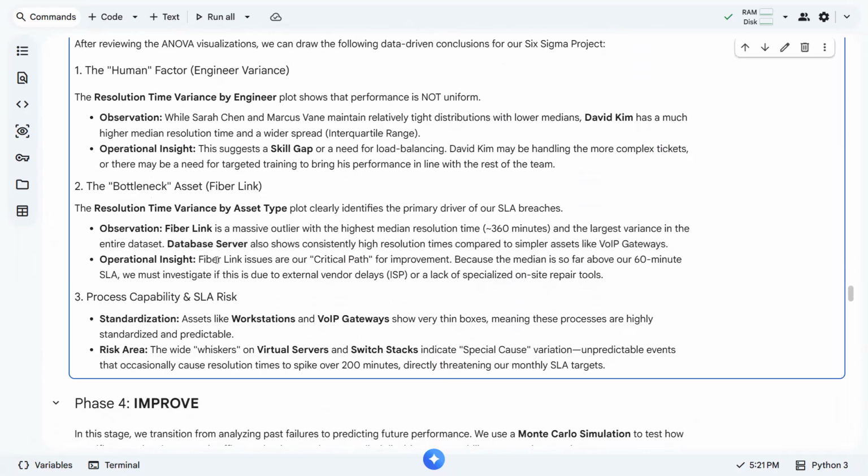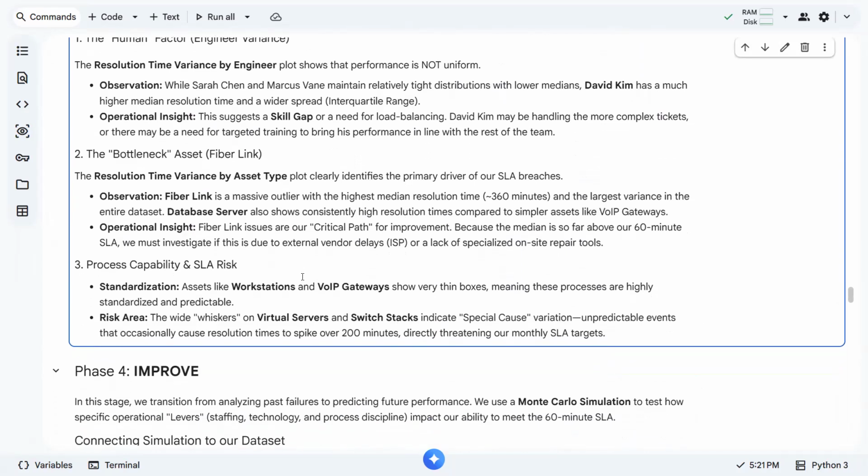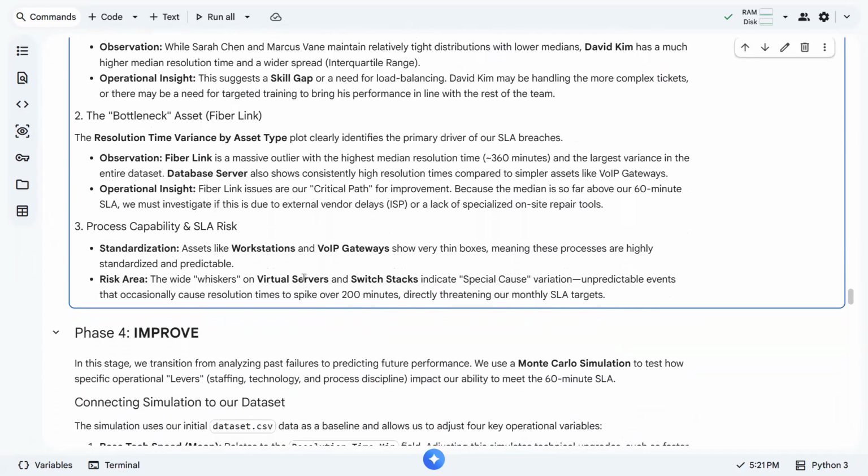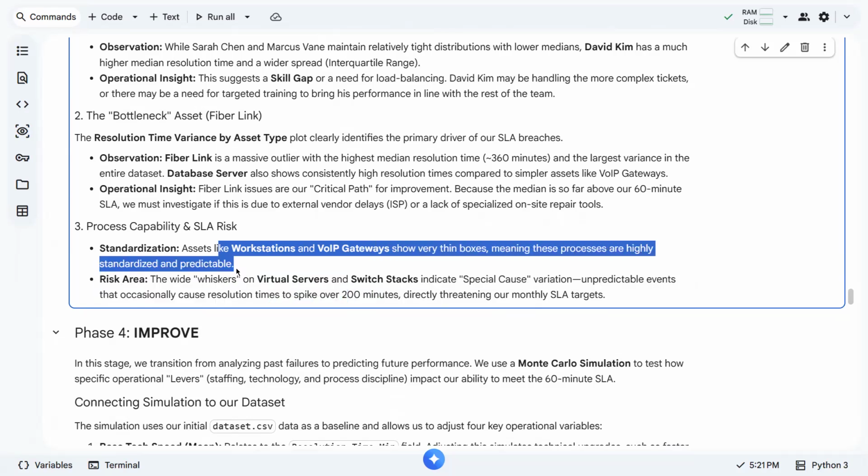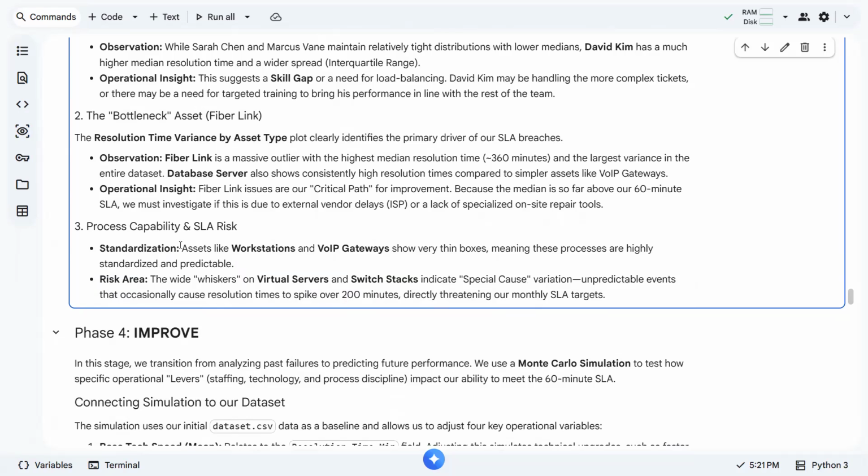So fiber link issues are our critical path for improvement. Our biggest effort should be put in the fiber link asset, because the median is so far above 60 and we must investigate it. We want to standardize assets like workstations, meaning these are highly standardized and predictable, so we don't touch them. No need to change them at this point.